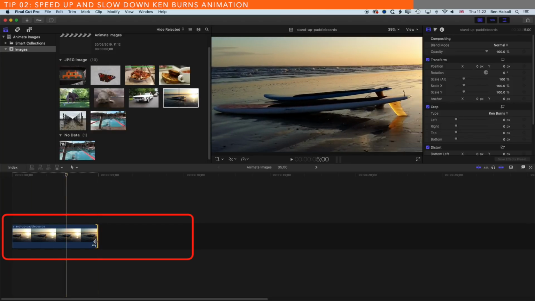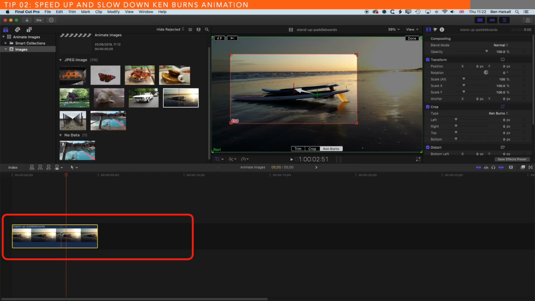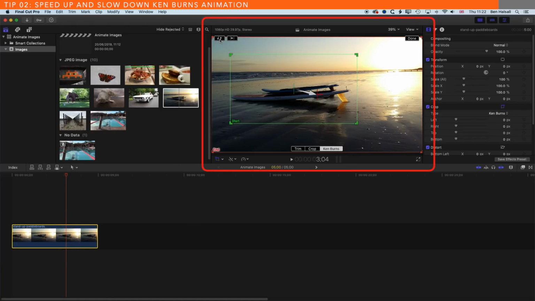I have my clip selected here with the yellow bar on the right, but in order to actually get into the Ken Burns effect, I need to select the clip fully. So click right on it. And you can see here that we can flip these round as well. So we've got that option still, even once we've made all these adjustments to the Ken Burns effect.